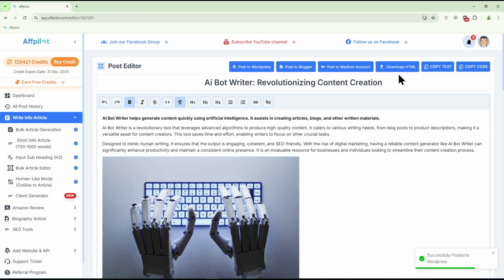You can also download the article as HTML, copy the text, or grab the code if you prefer. And that's how you use the Bulk Article Editor with Affpilot.